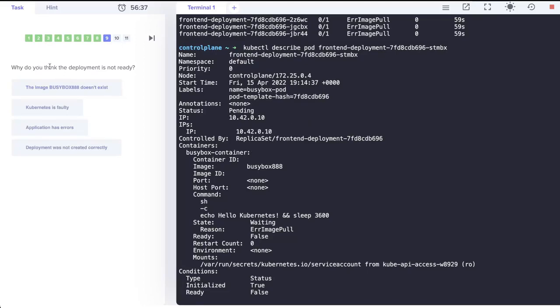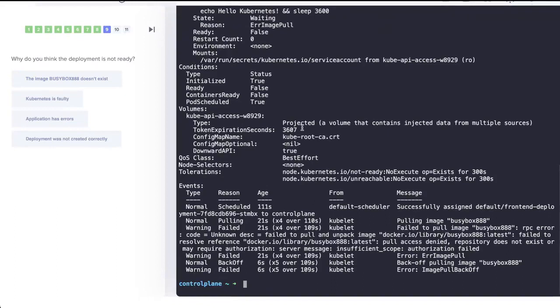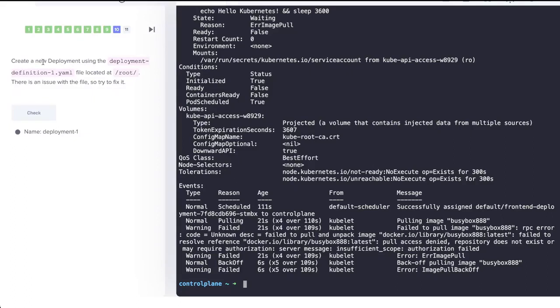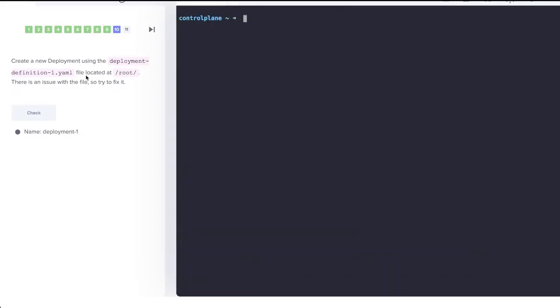Okay, so why do you think the deployment is not ready? And as before, we know that it's because the image busybox888 does not exist. So let's select that. Okay, so the next task is to create a new deployment using the deployment definition 1 file in root. So we're already in root, so let's check this file. So let's try to create the deployment using the file.